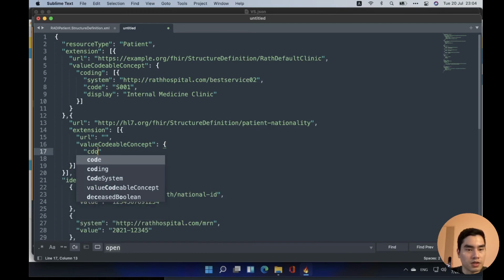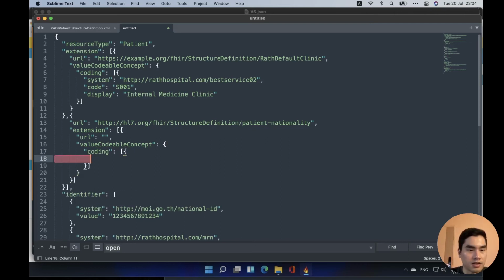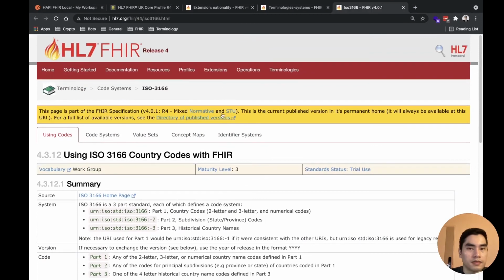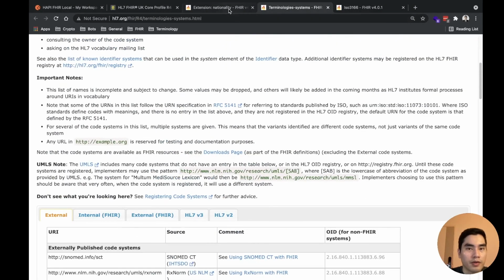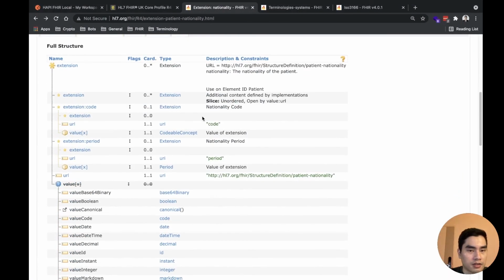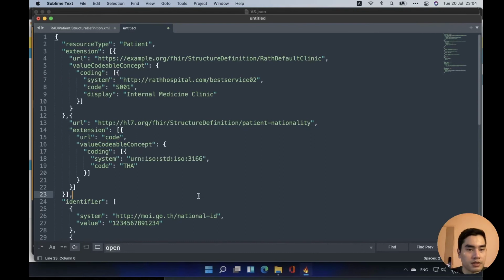Inside this is coding, which is an array inside, and this one system, this one. Okay, code. Let's say it's Thai patient. Yeah, share. And the URL here is that code, because it's relative to this base extension URL. Okay, I think it's finished.